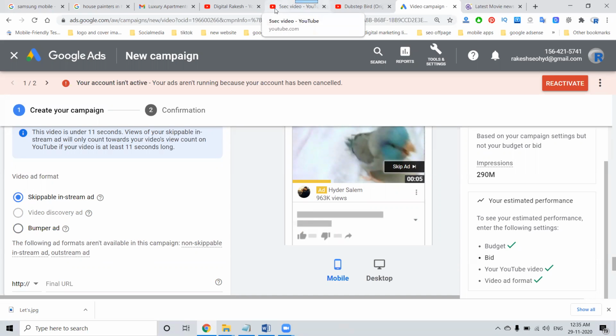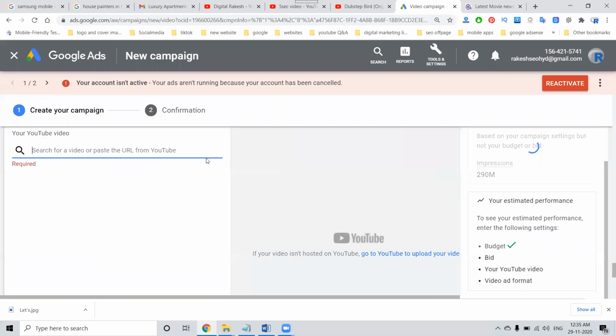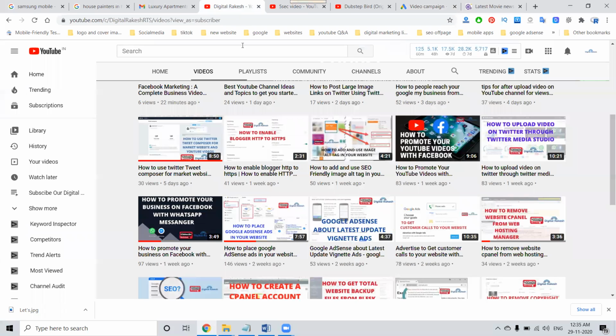So which one am I going with? Skippable and non-skippable. For non-skippable, how many minutes can you select? Not minutes. It is only seconds for non-skippable. Skippable is more than 6 seconds or more than 15 seconds, depending on the campaign. The ad will be shown to the customer by YouTube here. So just close it and select one video.